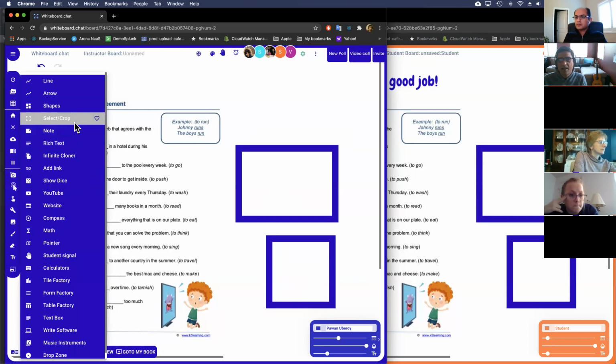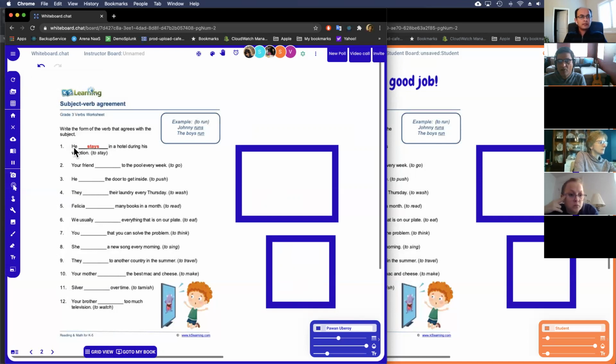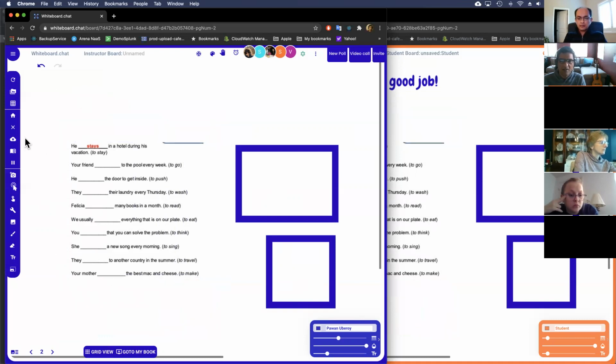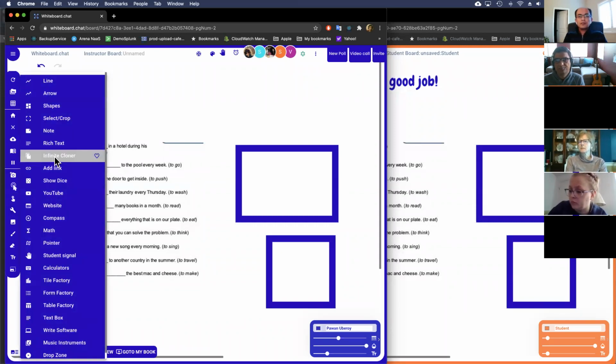There's a select and a crop tool built into whiteboard.chat too. So you can actually say, hey, I really want to keep only this part of the PDF. I don't want the rest of it. You can crop it right inside whiteboard.chat, even after you upload it. So that's an easy way to create parts of the lesson.